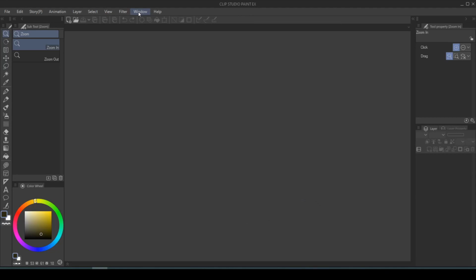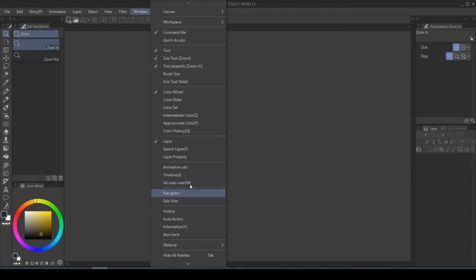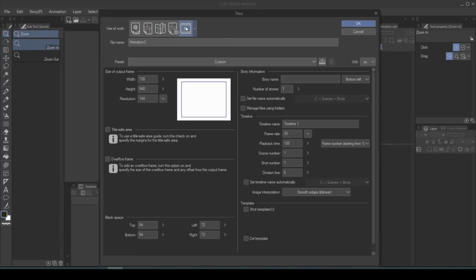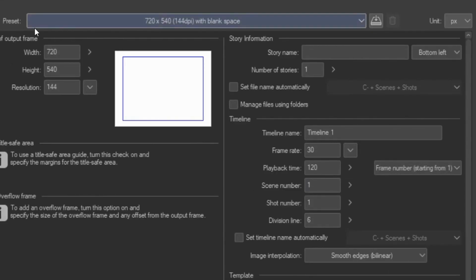There are 2 panels that you will want to enable for animation. Under Window, turn on Animation Cels and Timeline. Timeline is where you will be navigating your animation. An animation cel is where you manage light table and references. To start animating is very easy. Click on New File, switch to Animation tab, and change your settings from here. Now there is a lot going on here, so we're only going to worry about the resolution and also the timeline. Let's stick to the preset for resolution, but for frame rate, change it to 24 frames.